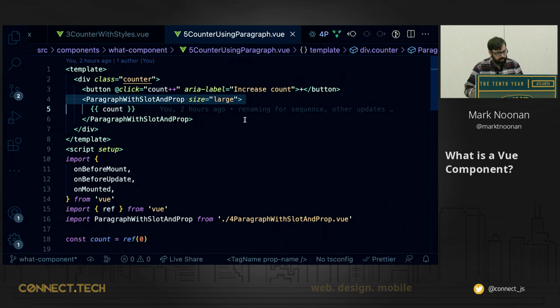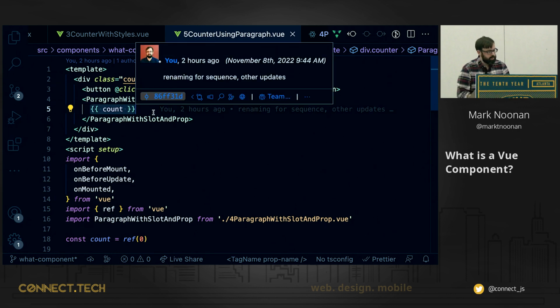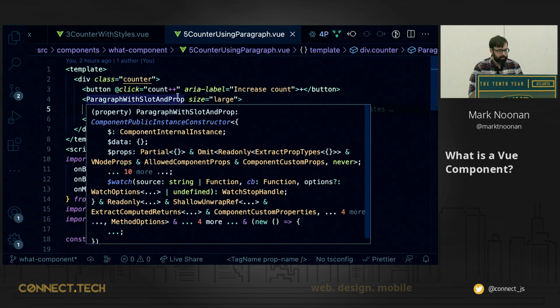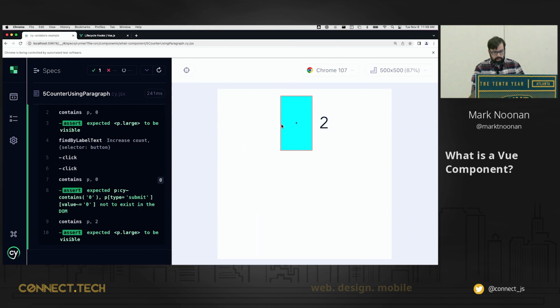It's got paragraph with slot and prop, where previously we just had a p tag. We're passing this count ref into the slot of this, wrapping it like an HTML element, and we're passing size large. And so we do see some different behavior here. This number is bigger now. We have this reusable paragraph component.